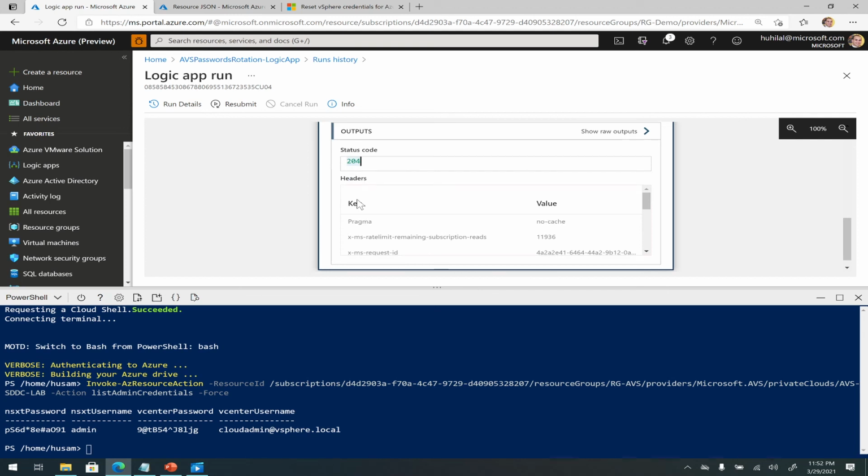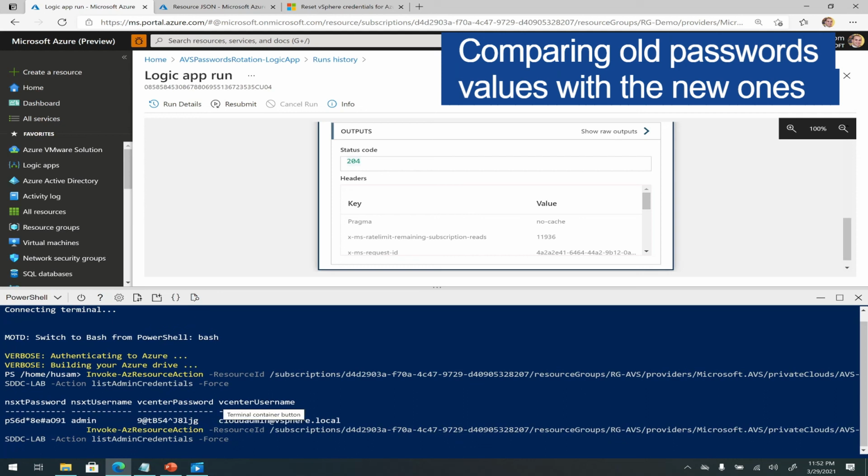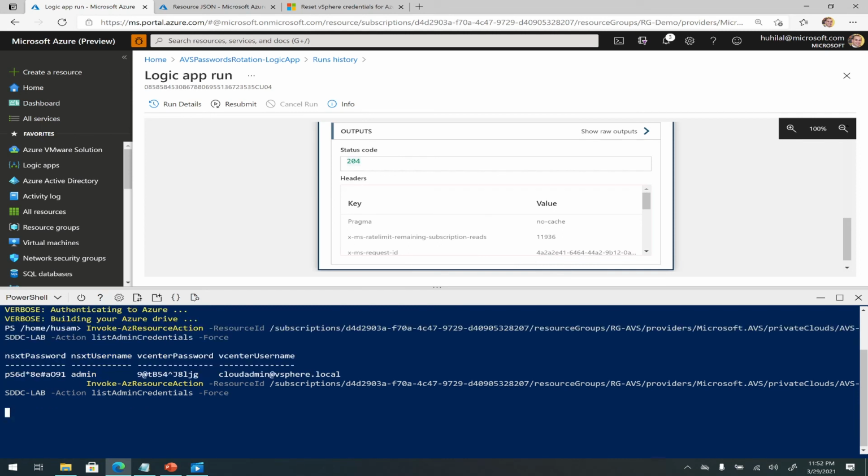So now what we can do is run the same action that we ran here, listAdminCredentials, to see if the passwords are the same or different. So let's do that. So I executed that commandlet. Let's see if the outputs now are the same or different. As you can see here, now the NSXT password and the vCenter password values are different, meaning that we were able to successfully reset and rotate the password for both of them.